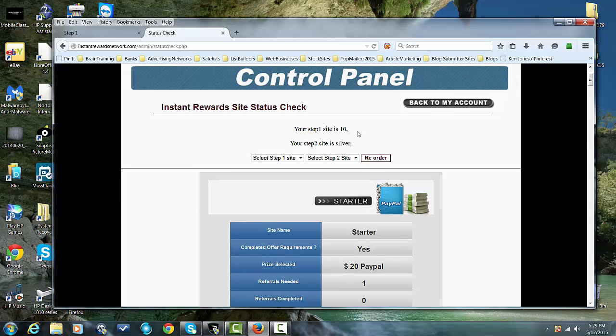Alright, your first site will be what people see first, and your second site will be the second one. So your first one is going to be your entry-level site. The second one will be your upgrade site.